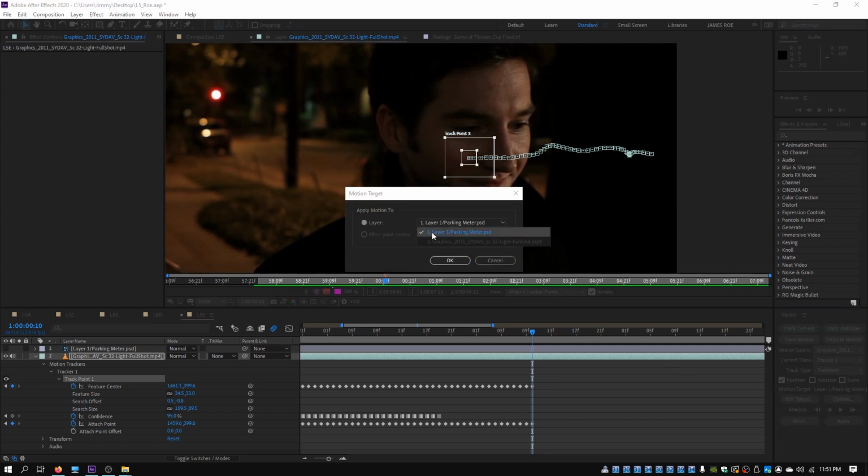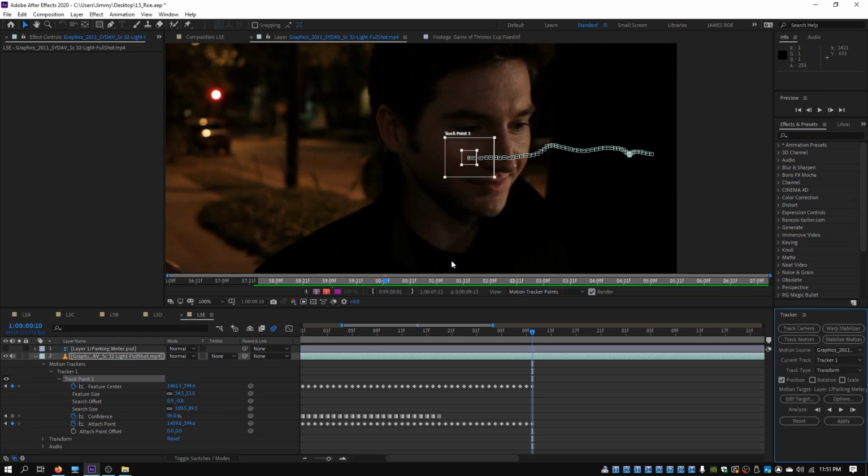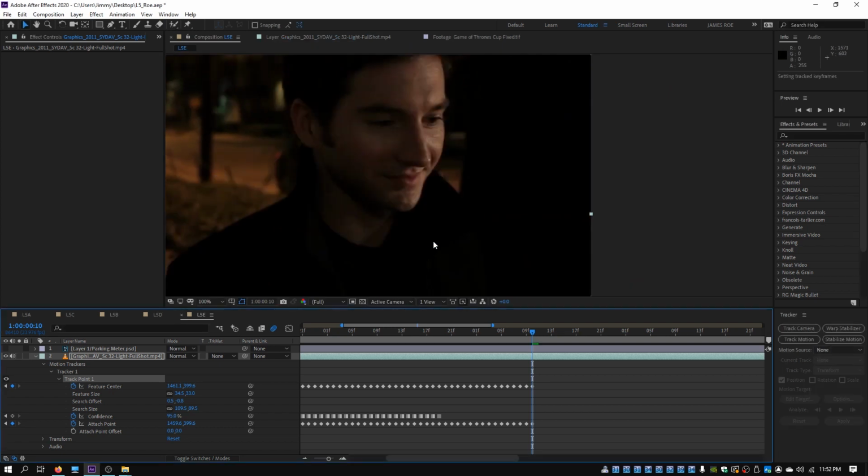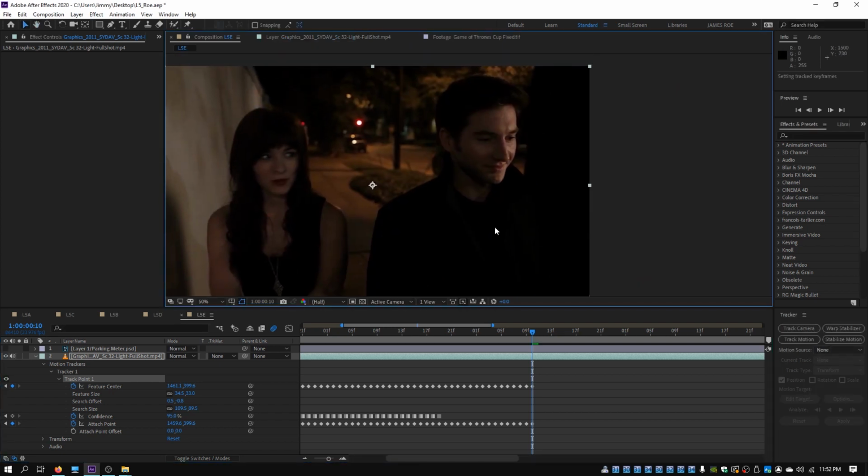And I'm going to make sure that the parking meter layer is selected. I'll press OK, and then I'll press Apply. Apply dimensions, keep it on X and Y. We can see right here, just by looking at this, it's moving across the X-axis and it's moving up and down on the Y-axis. So you've got to have both of them moving here. So I'll press OK. And now it's applied that movement to our parking meter.